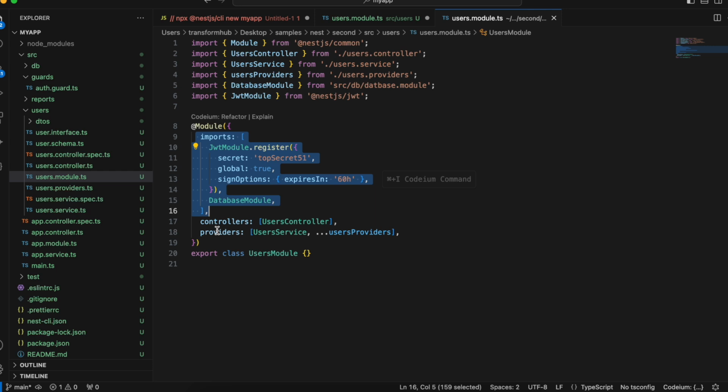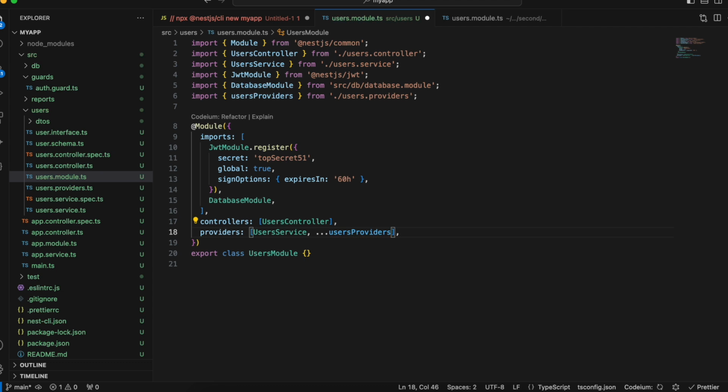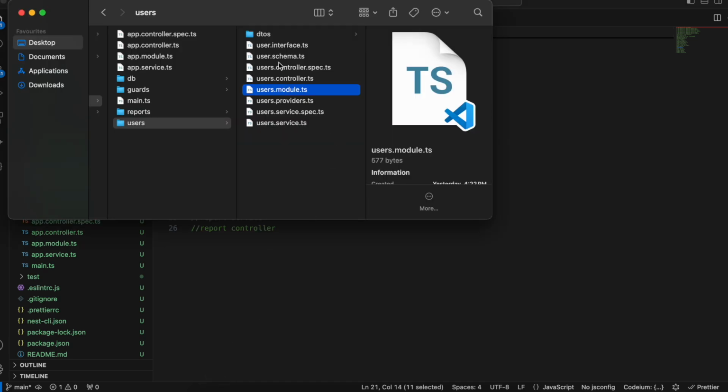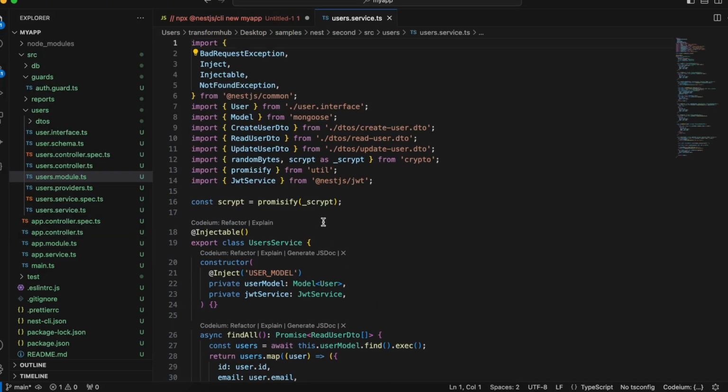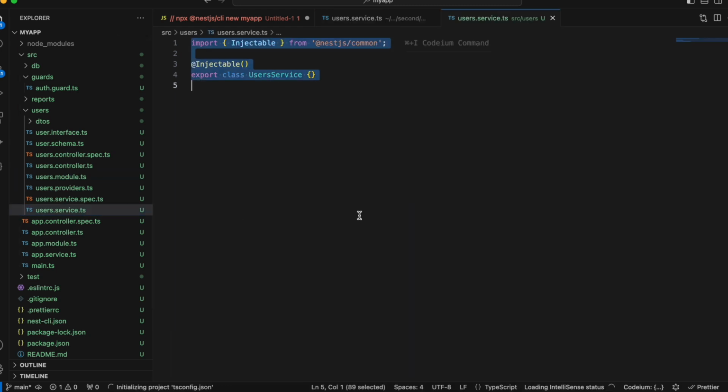And inside providers, we also need to add this user providers as well, and also import it. So I have imported it as well. So that's it for the user module. Then we have to open user service as well as user controller. So I'll open user.service.ts. So now I will just copy everything and I'll paste it over here.